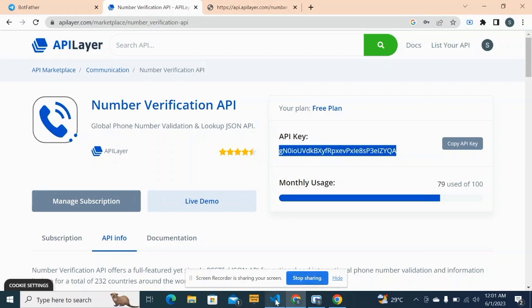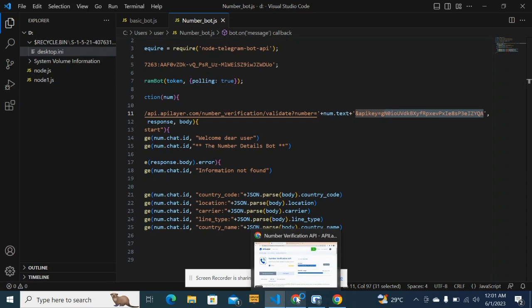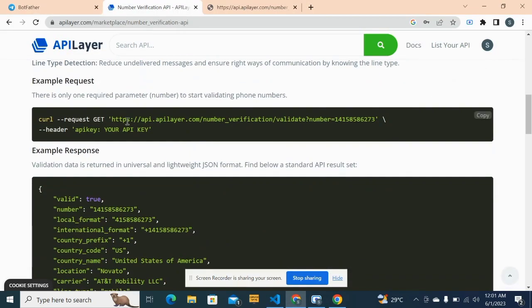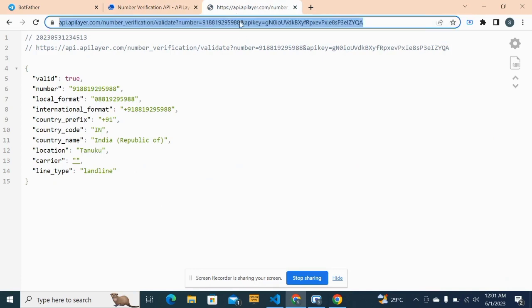In the code I have to pass the API key. This is my API key, and here in the documentation they give all the syntax for how to use this API key. This is the syntax they have given. So I ran this syntax here. Okay, let me check with another number.